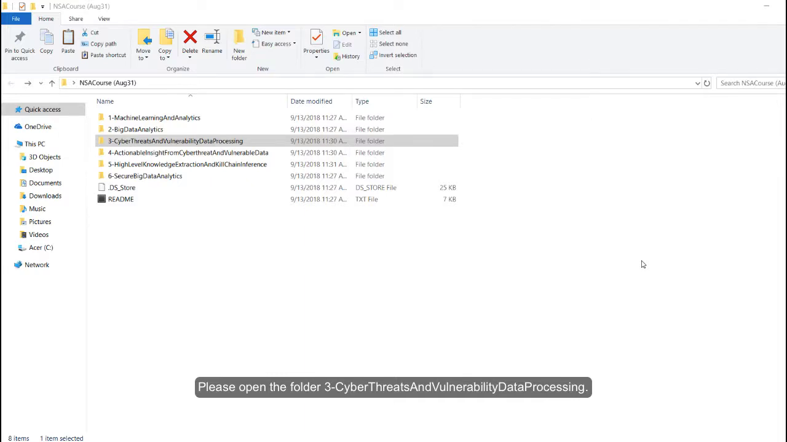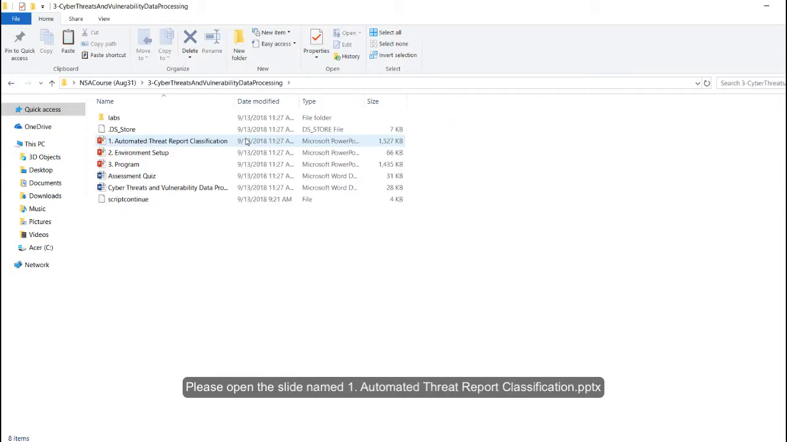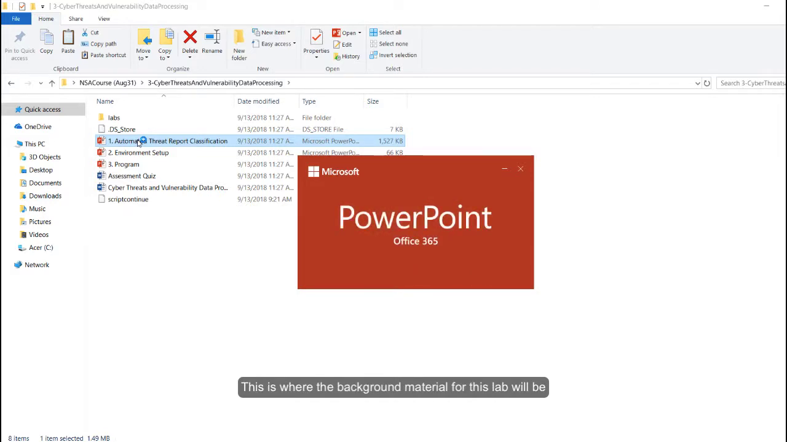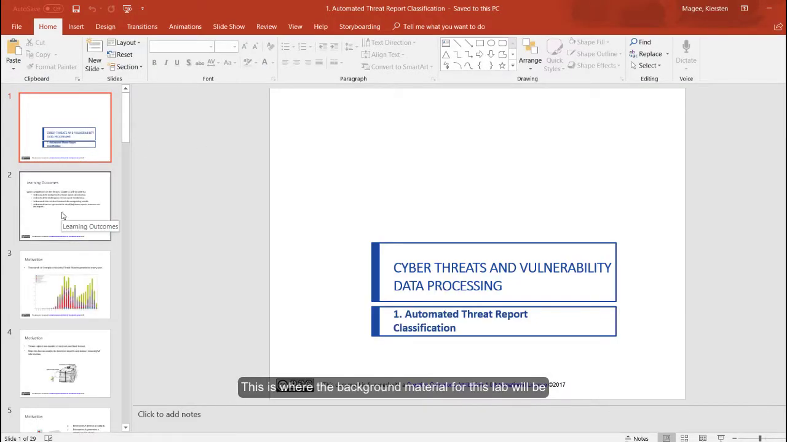Please open the folder 3 Cyber Threats and Vulnerability Data Processing. And then open the slide named Automated Threat Report Classification PowerPoint. This is where the background material for this lab will be.